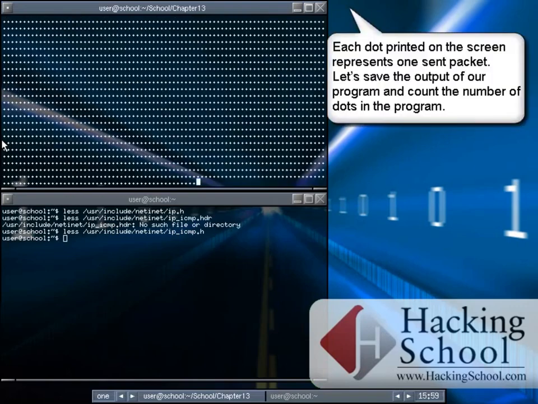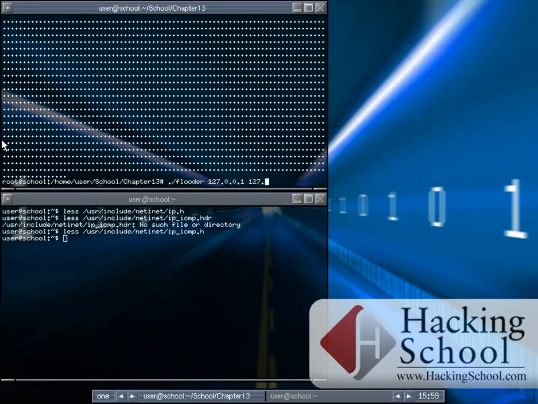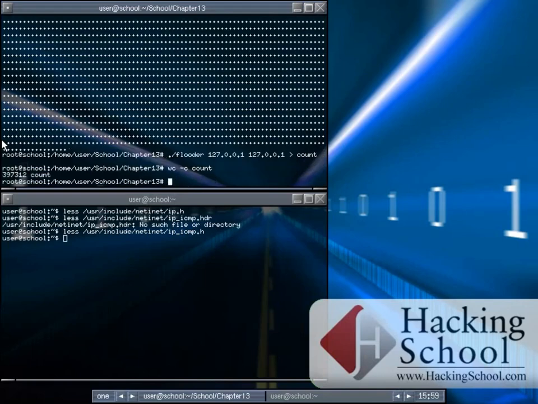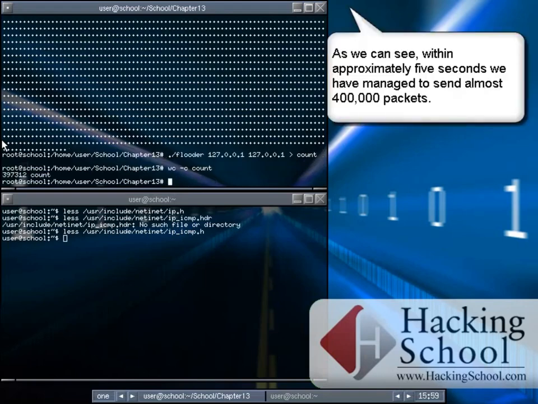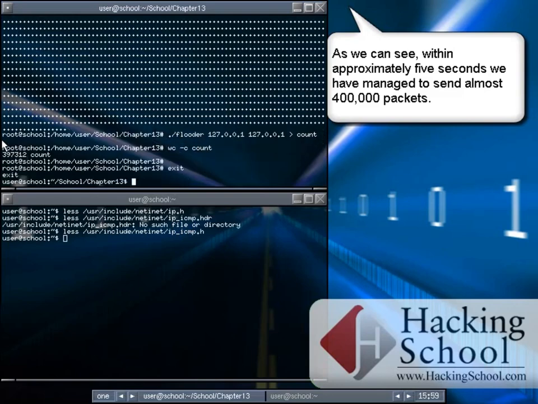Each dot printed on the screen represents one sent packet. Let's save the output of our program and count the number of dots. As we can see, within approximately 5 seconds we had managed to send almost 400,000 packets.